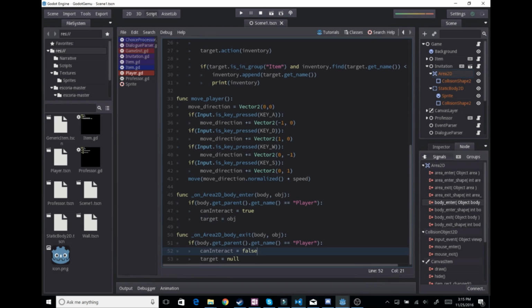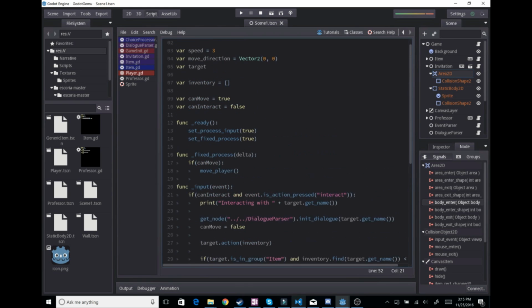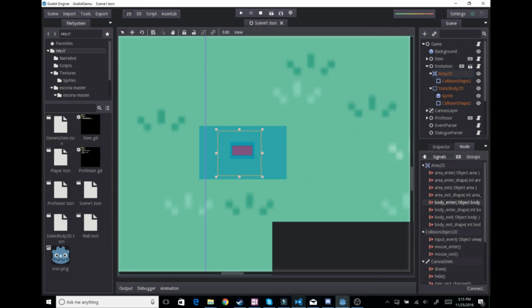And similarly, if we exit that blue area, we don't want to trigger any dialogue events, and we don't want any target that we're holding on to. So we set those to false and null. So that's the basic flow of how we interact with things. We connect our custom code, when we enter in there, we trigger the custom code, and then when we exit, we trigger the custom code.